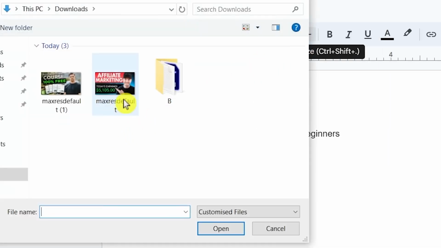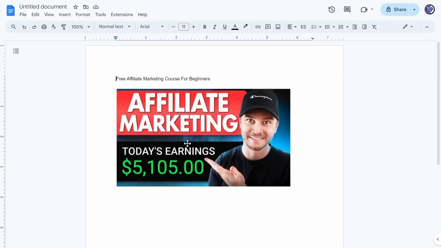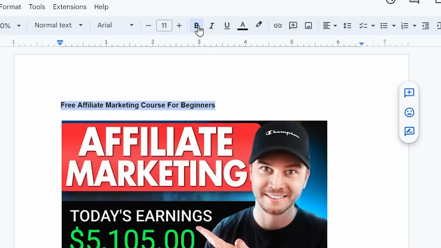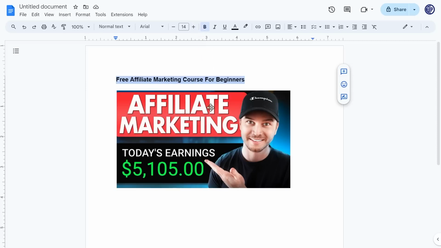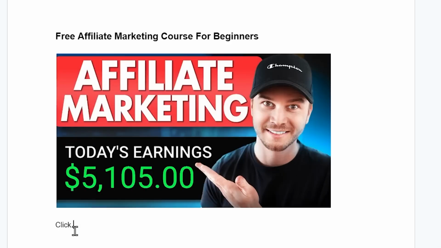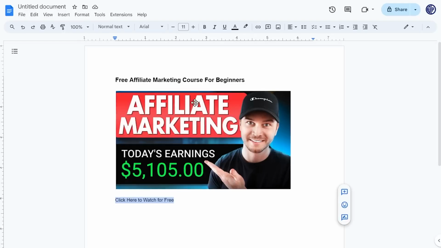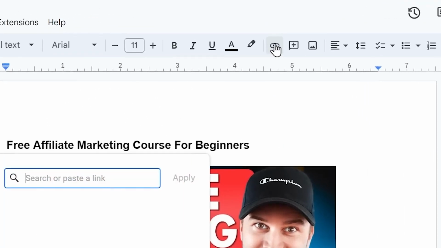So, just double click it and it's going to show up here. Let's also make the title stand out. Just select it and click here to make it bold and make it a little bit bigger as well. And now, you want to go down here and click here to watch for free, and then select the text and click on this icon to insert the link of that YouTube video.